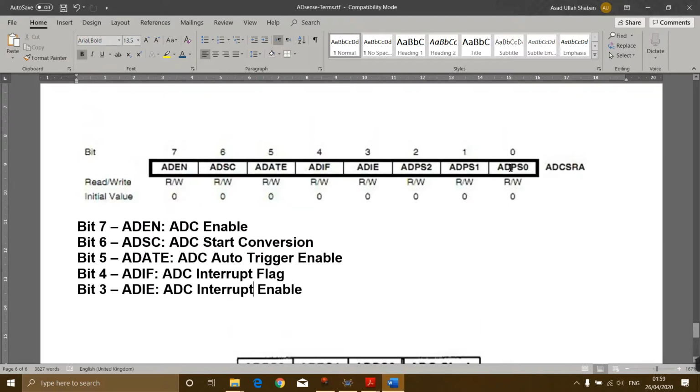Here are the bits, from 0 to 7. Bit 7 is used to enable the ADC, and then bit 6 is used to start the conversion. It means when the voltage is changed at the pin, the channel you are using, it might be 0 to 7, any channel, then when we set this bit to 1, the conversion will be started.